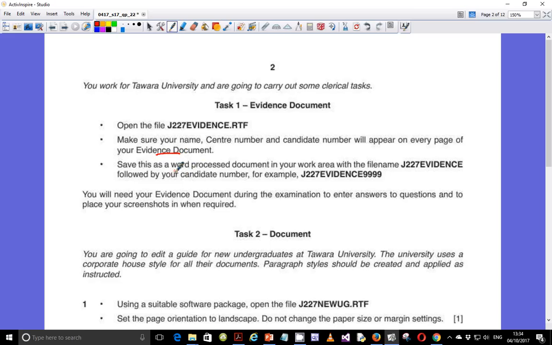Make sure your name, center number, and contact number will appear on every page of the document, and save this as a word process document in your work area with a file name j227 evidence followed by your candidate number. For example, j227 evidence 9999, and you're going to need this evidence document during the examination to answer questions, or to enter answers to questions and to place your screenshots in when required.